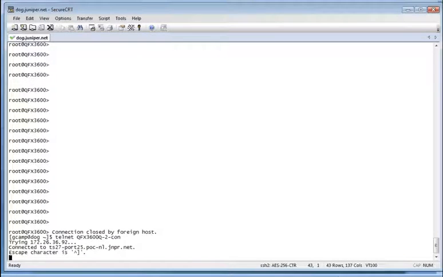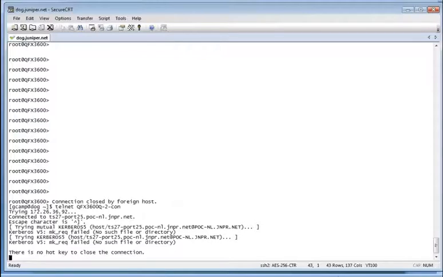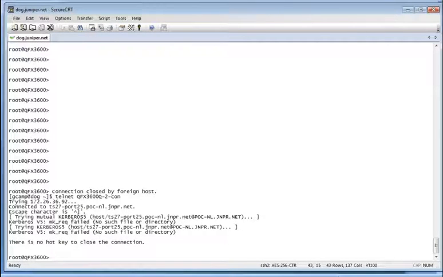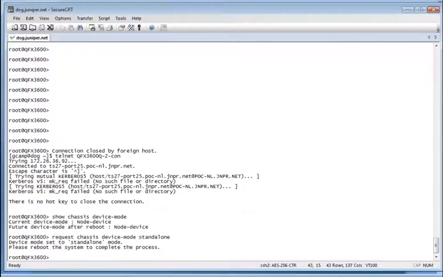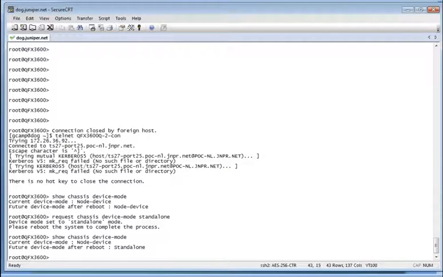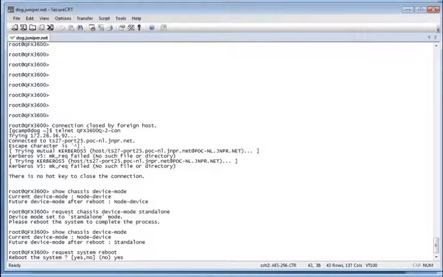So let's connect to our 3600 switch. On the 3600 switch here, we first have a look. So let's do a show chassis device mode. And then we see that it is in node device mode. To set this device to standalone mode, we issue the request chassis device mode command and then standalone. And then we verify that again with the show chassis device mode command, and then we see that after a reboot it would be standalone. So the next thing that we have left to do is a request system reboot, and we have to confirm that with a yes, and there we go.